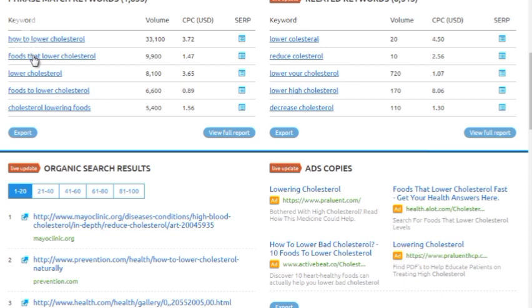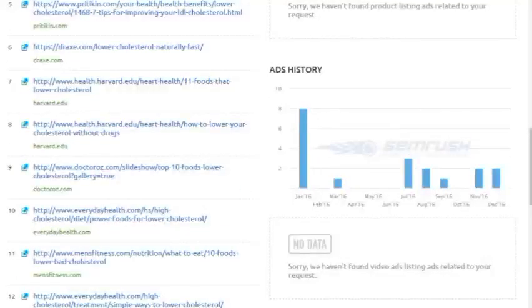As you can see here, foods that lower cholesterol, cholesterol lowering foods. So there's a lot about foods. You can see that there are other keywords as well. There are ad copies and organic search results. You can also use BuzzSumo to generate topics.